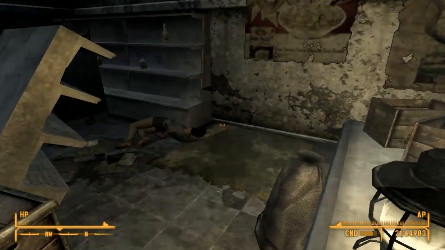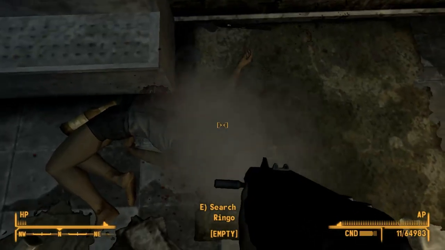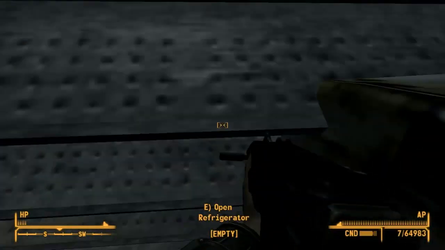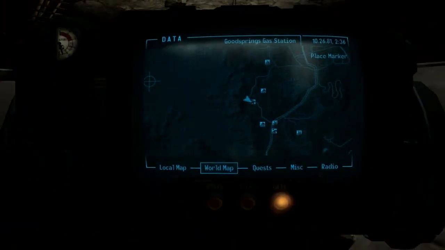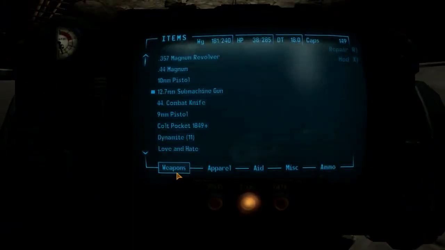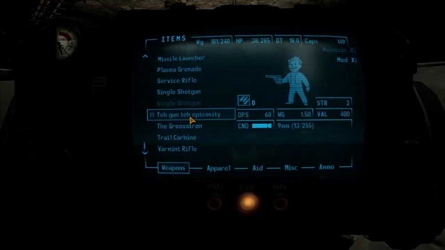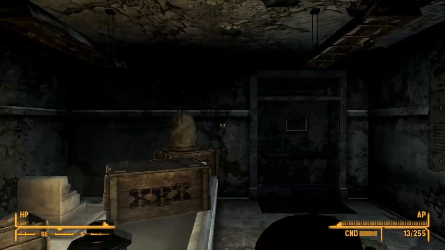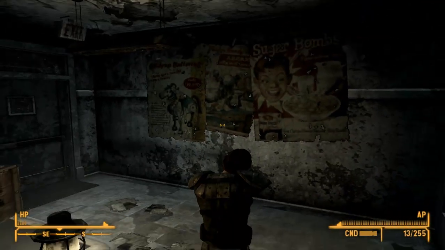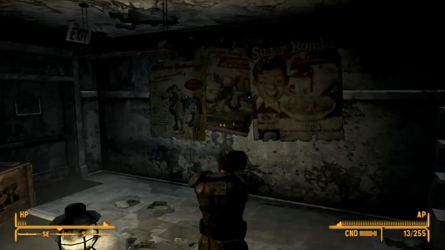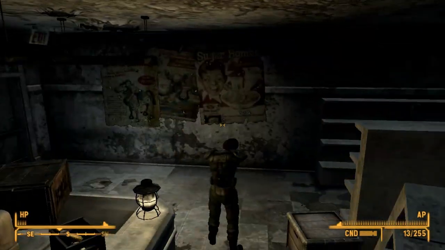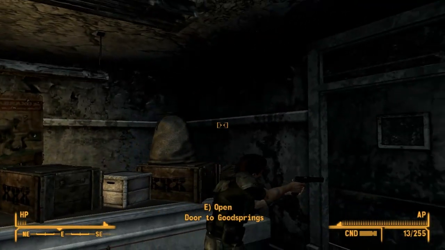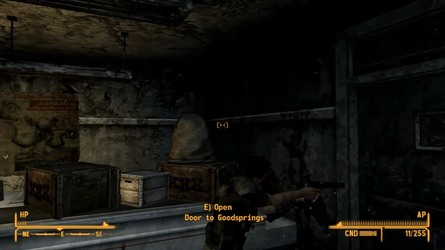Now if we go over here and we shoot Rango in the head, and we take this refrigerator and open it and get the Tech Gun of Epicosity. If we go to our items tab, weapons, and we go to Tech Gun of Epicosity, now it's edited. You can totally tell because the clip is a lot longer. Center third person mod working out there. You guys can't really see this in here, but as you can see now, the barrel is longer and the clip is bigger.